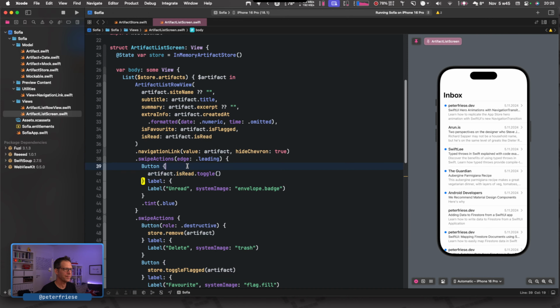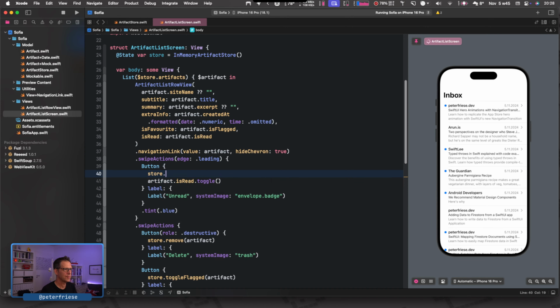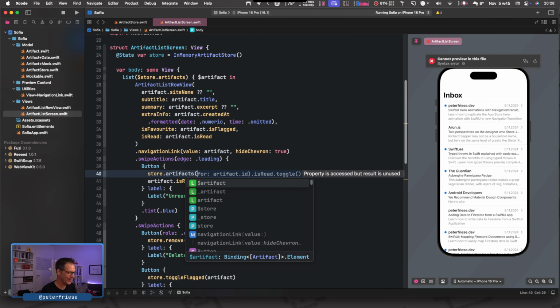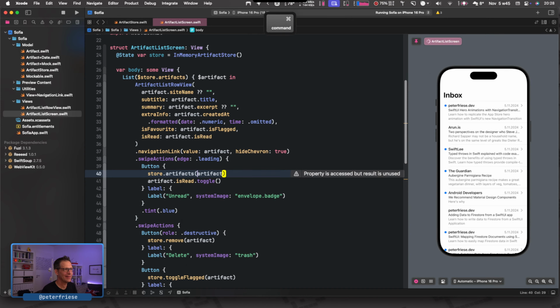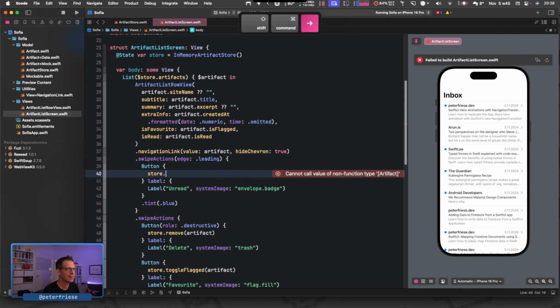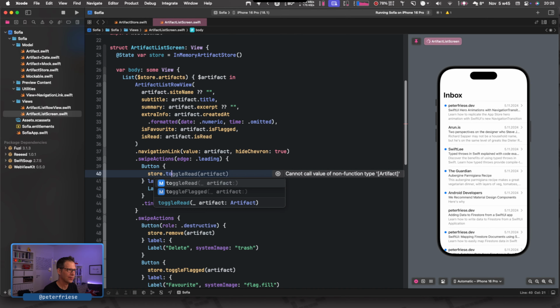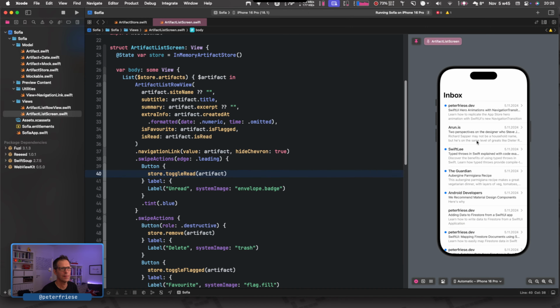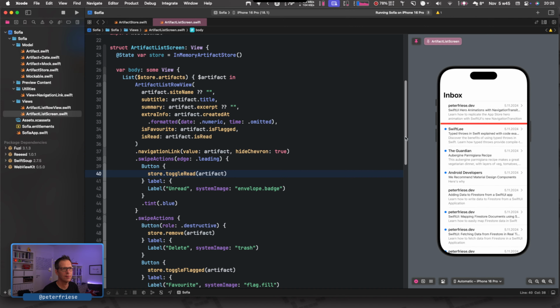This one, store.toggle red. I don't know, man. Yeah, you still need to know what you do. Toggle red artifact. There you go. Okay. So let's see if this all still works. So we can toggle flagged, we can toggle red, we can remove this.